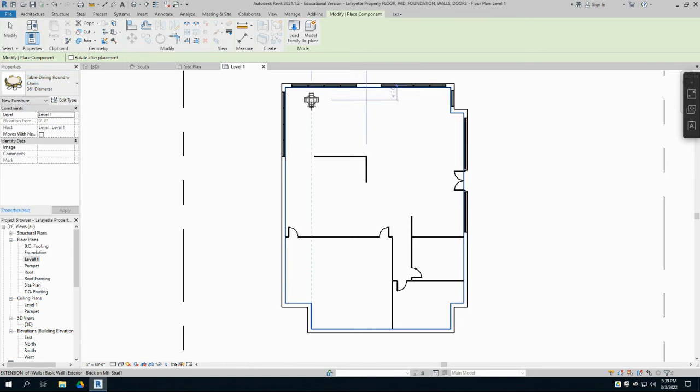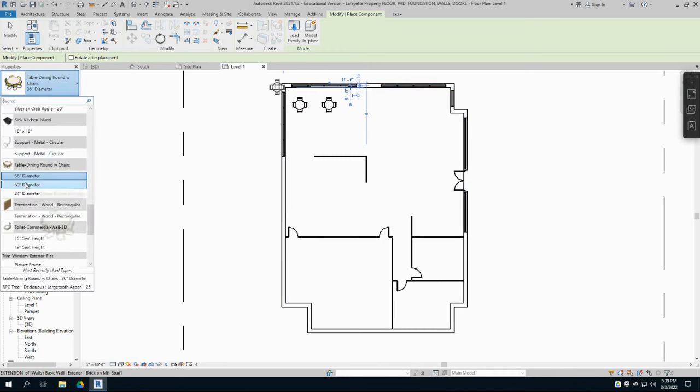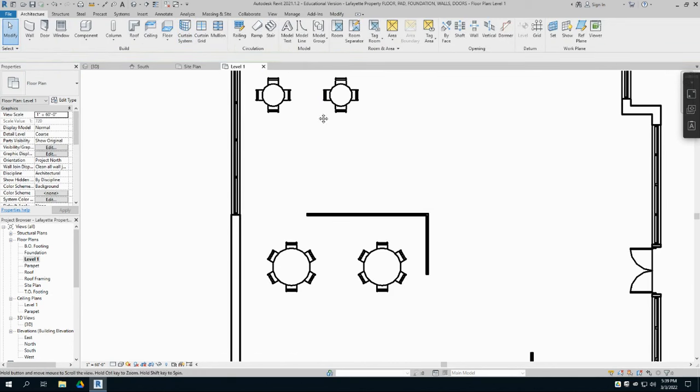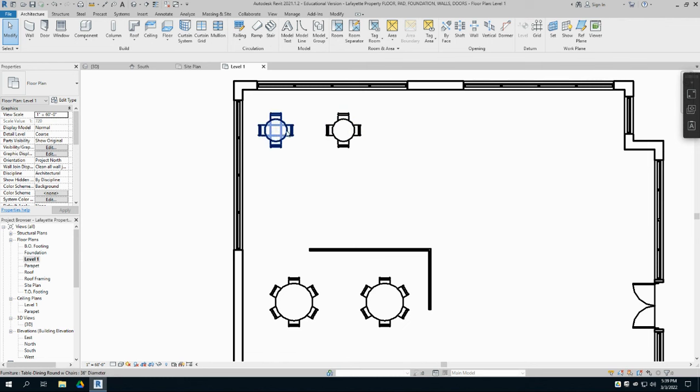There's a 36-inch diameter. That is a four chair option. There's a 60-inch diameter. That's 5 feet. That is a little bit larger. So these are a couple fun defaults. Just make sure when you place these that there's enough space between the backs of these chairs.